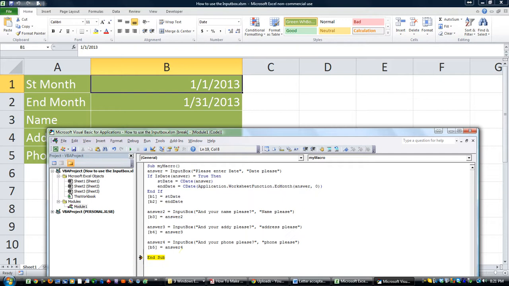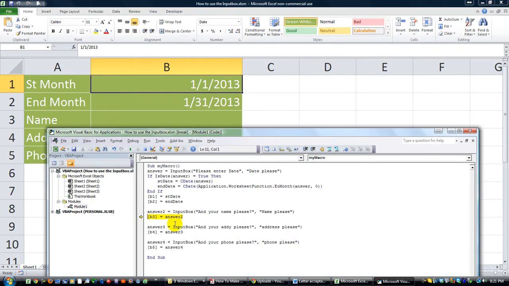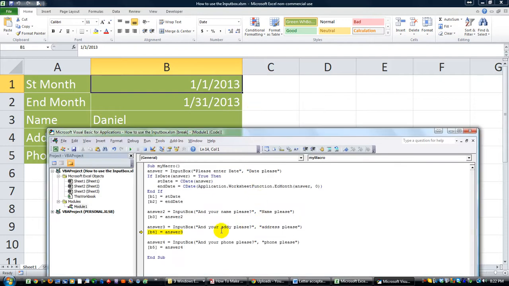Okay, let's see how that works. I'm going to take this arrow and go back up here a little bit. Let's see the next input box. And your name, please. I hit Daniel. If you hit F8, it'll put my name in there. Okay. F8. And your address, please. 123 Test Drive. Hit OK.